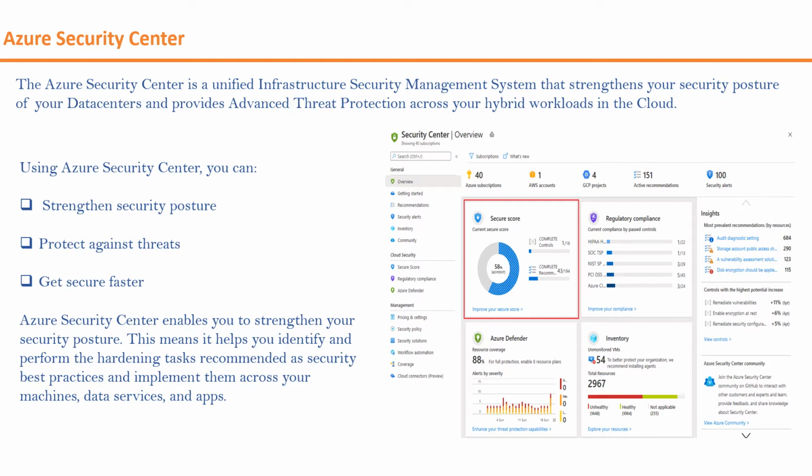Azure Security Center. The Azure Security Center is a unified infrastructure security management system that strengthens the security posture of your data centers and provides advanced protection across your hybrid workloads in the cloud. Whether these workloads are in Azure or not, or in your on-premises data centers, keeping your resources safe is a joint effort between your cloud provider, that is Azure, and you, the customer.